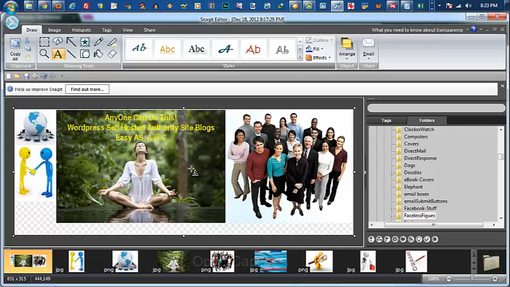Now that's: anyone can do this. WordPress self-hosted authority site blogs, easy as ABC. Now it's centered, the text is centered near enough, or exactly. I'm down the bottom here. I want to put "yes please" down the bottom. So we'll do another text box. Click on the text box, scroll it down to where it's going, and we're going to put in "yes please."